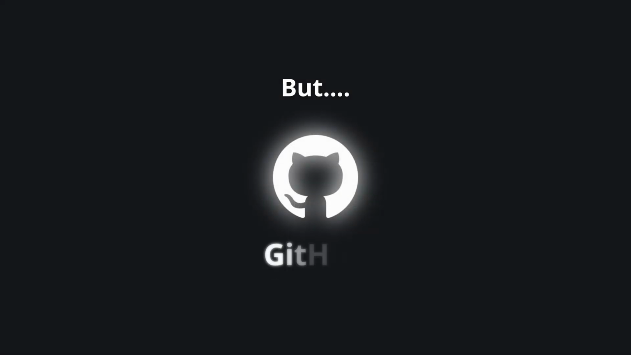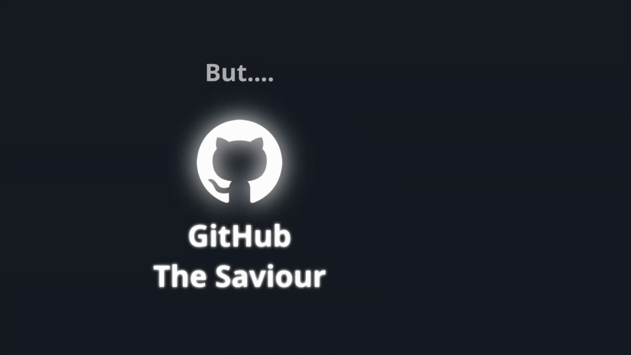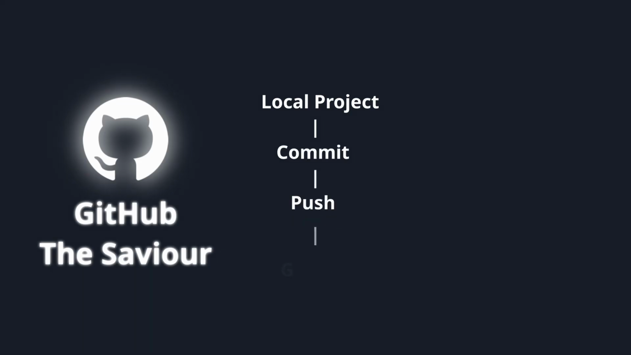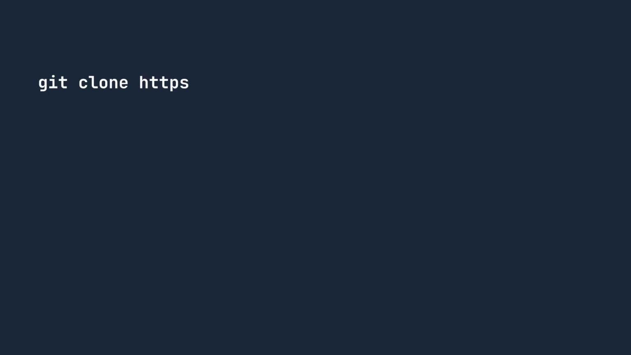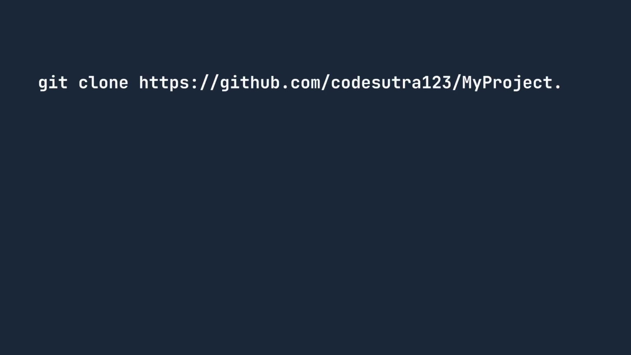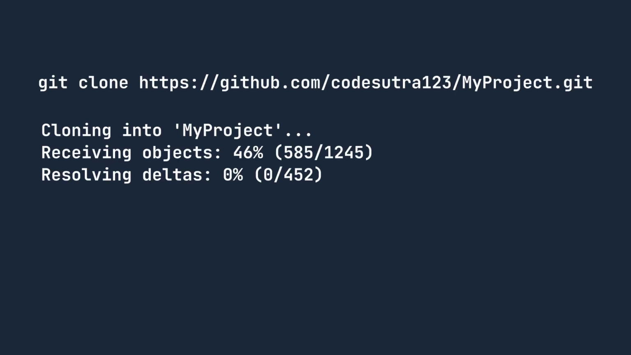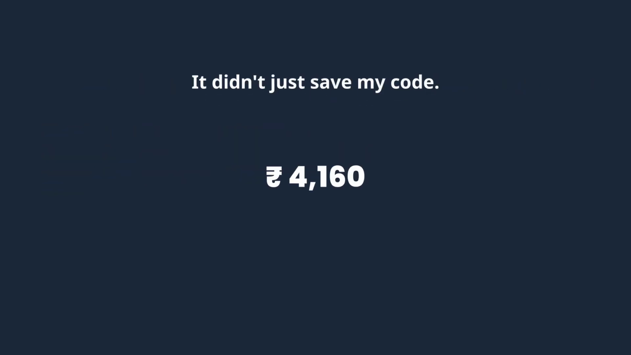But there was one thing working in my favor. GitHub, the savior. I had already pushed my project to GitHub. Not every change, not the latest experiments, but the important code was there. The project wasn't completely lost. I could clone it, I could continue development, I could keep building, and suddenly the situation felt different. GitHub didn't just save my code, it saved me from a 40,000 recovery bill.